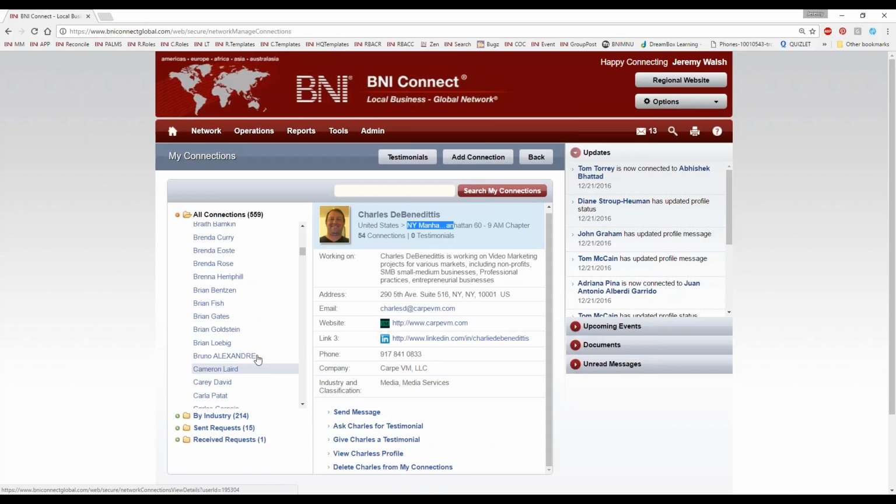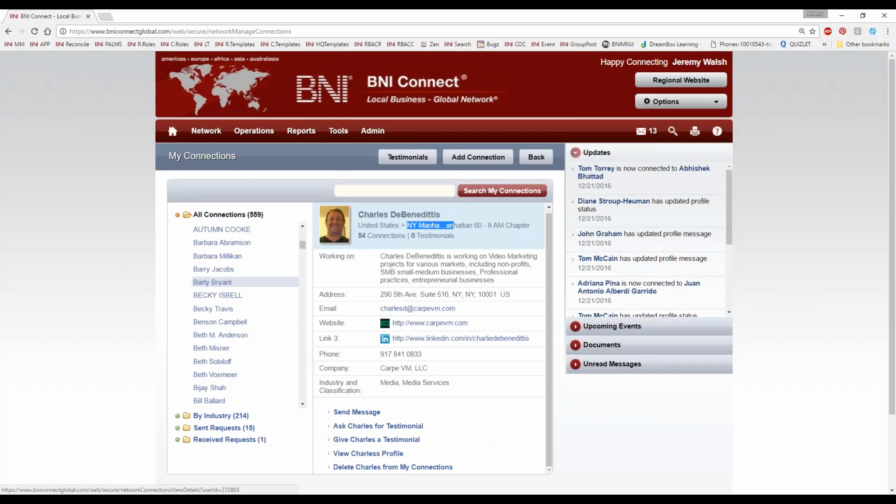Now keep in mind you can only remove people from your connections if they're additional connections. As I said before, you will be automatically connected to all of the people in your chapter. So when somebody joins your chapter, you will be automatically connected to them. And when somebody leaves your chapter, you'll be automatically disconnected from them. If you move from one chapter to another chapter, you'll no longer be connected to all the people in the old chapter. You'll be connected to the people in the new chapter.